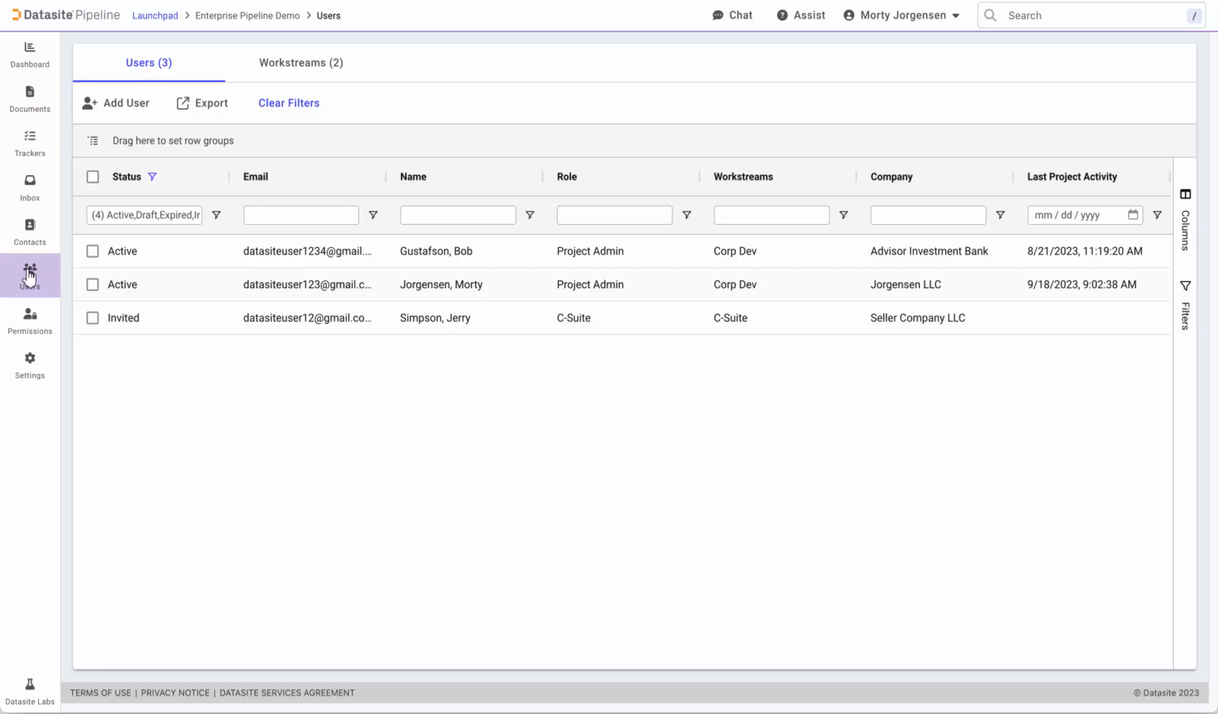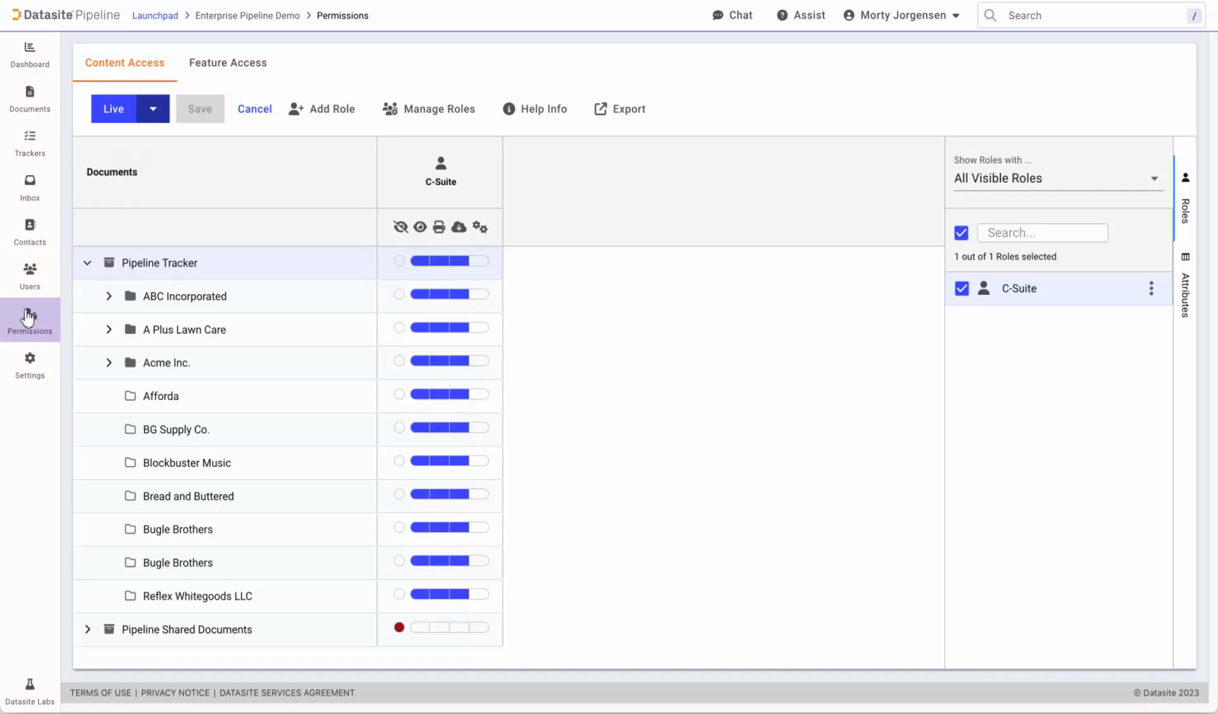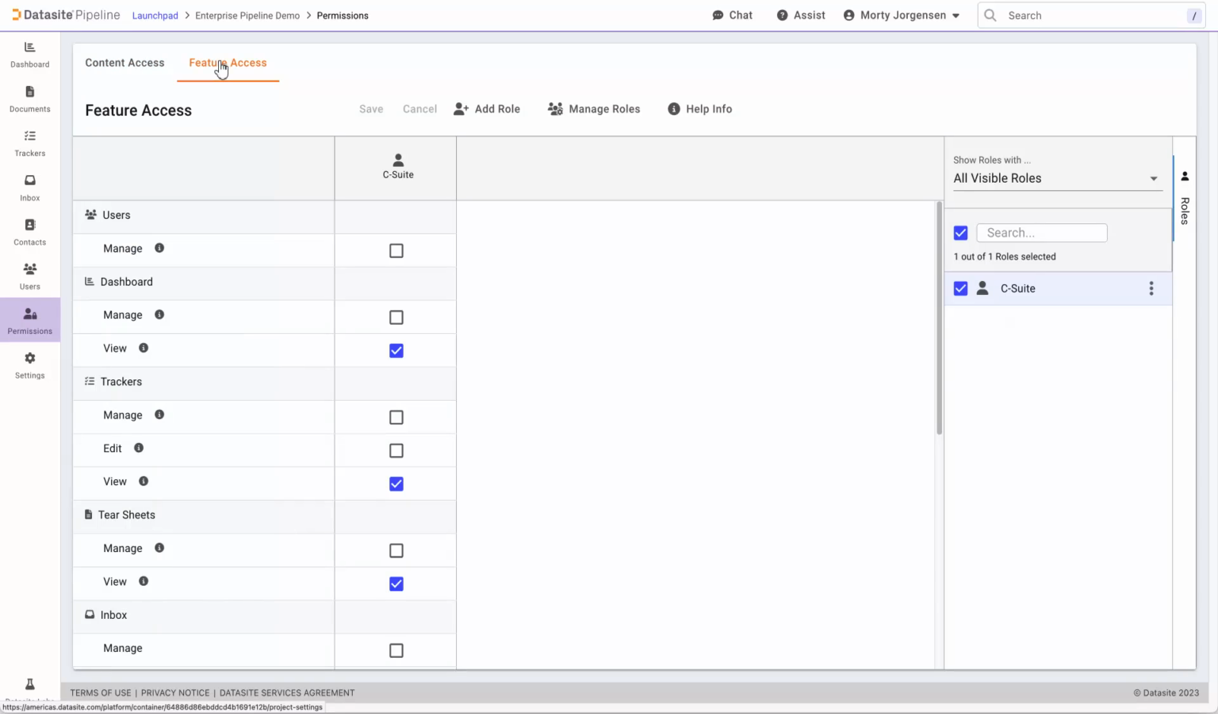We'll cover roles next in the Permissions tab. The Permissions tab manages your content and feature access through the use of roles. Content access, or access to the Documents tab, is managed by a segmented bar for each file room and folder. Feature access manages a role's access to different tabs and levels of control over different areas. For example, the C-suite role should only be able to view dashboards, the trackers, and tear sheets.